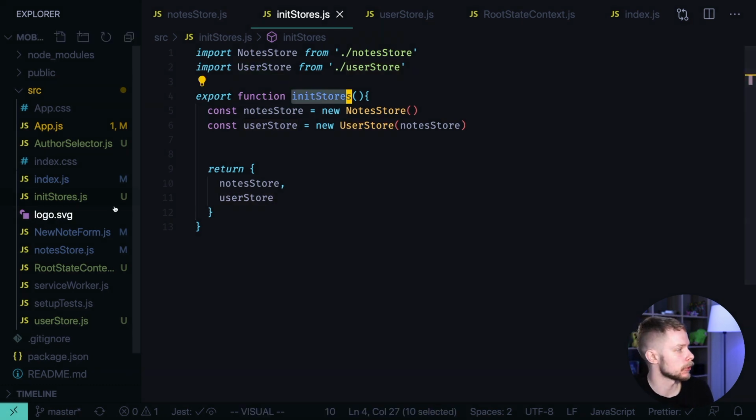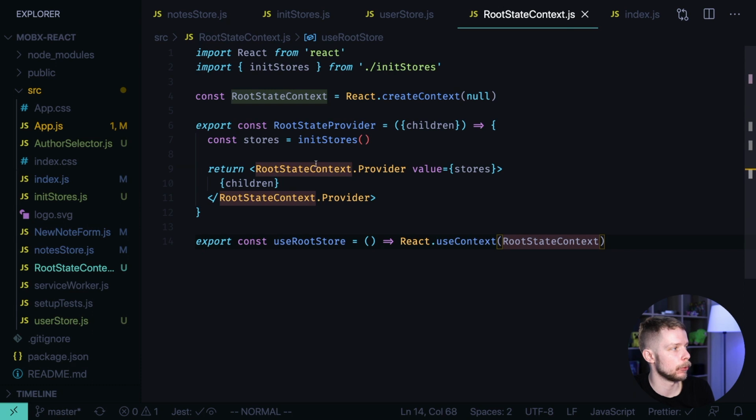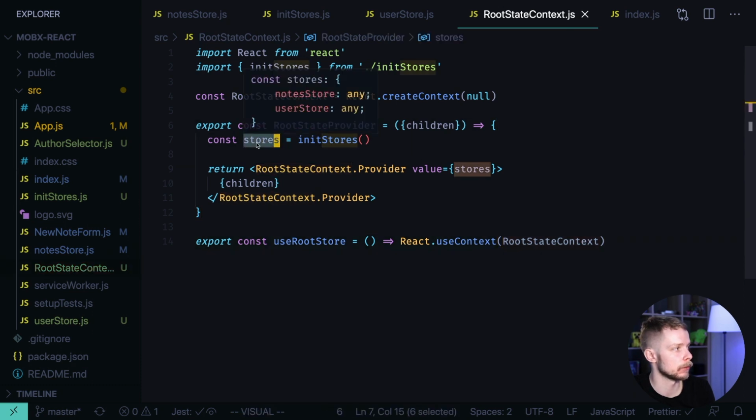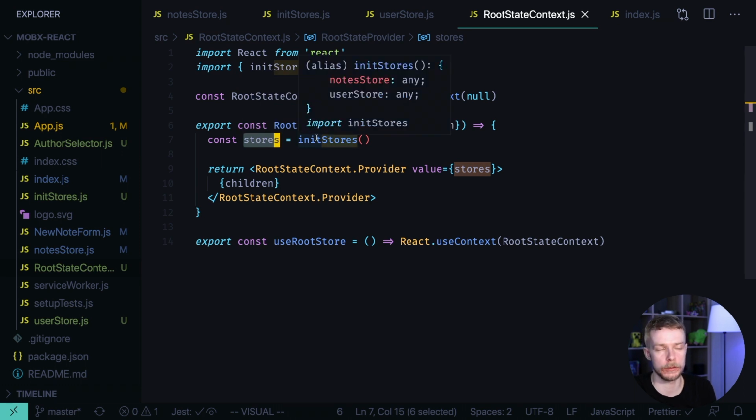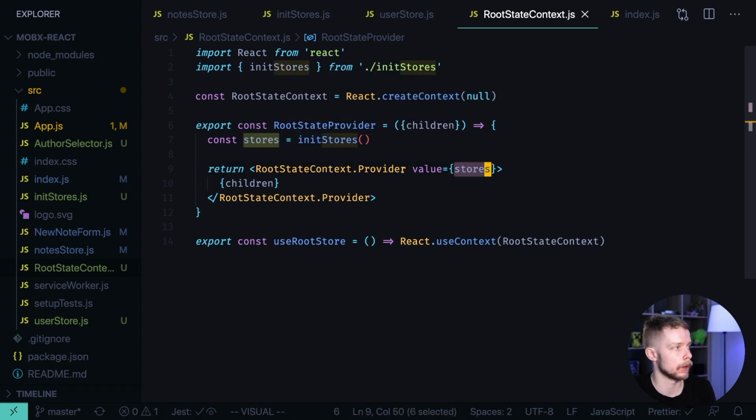After you've got your stores initialized, you can pass them down to your components using the stores provider. What I do here is I get the object with all the stores that I've instantiated, and then I pass it through the context values. I will link the example repo in the description so you can check out how all this works.